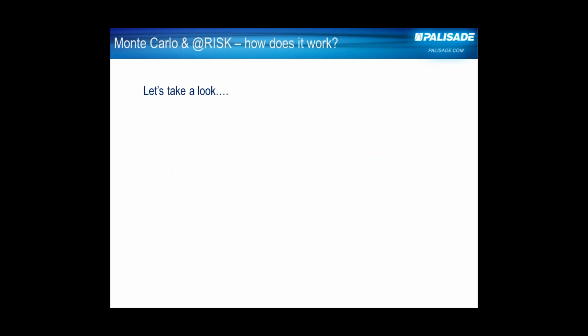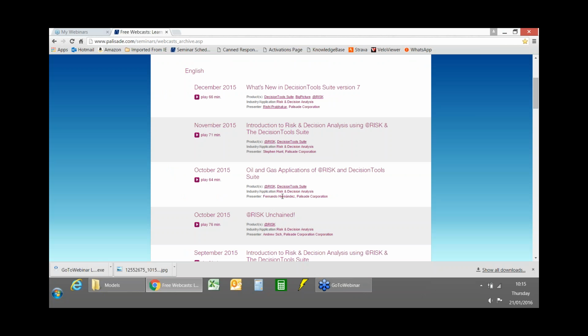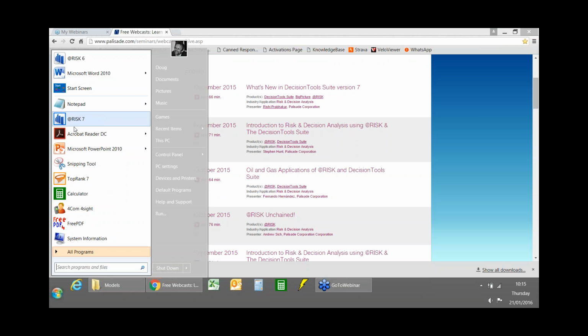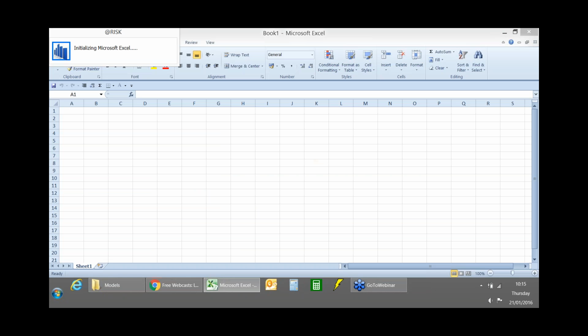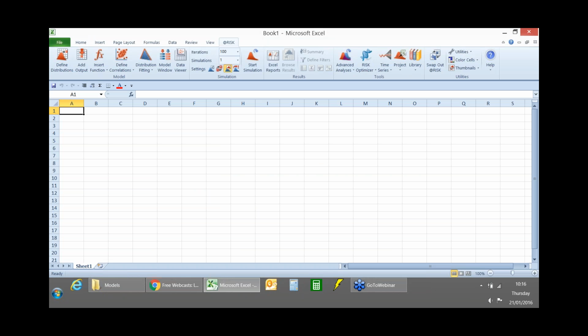So enough of the PowerPoint. I'm sorry, I probably spoke a little bit longer on PowerPoint than I intended to, but I think it's now overdue time to take a little look at the software. So I'm going to load up @RISK, and of course what you'll see, this is version 7, which came out a few months ago. I've actually been demonstrating version 6 for the last few months because I keep forgetting that version 7's there, but I'm finally getting around to showing it.